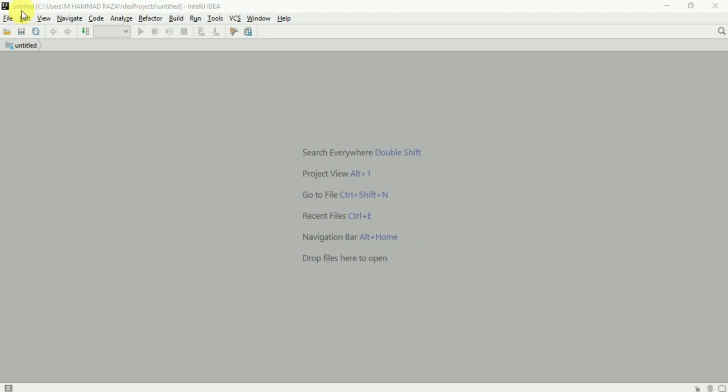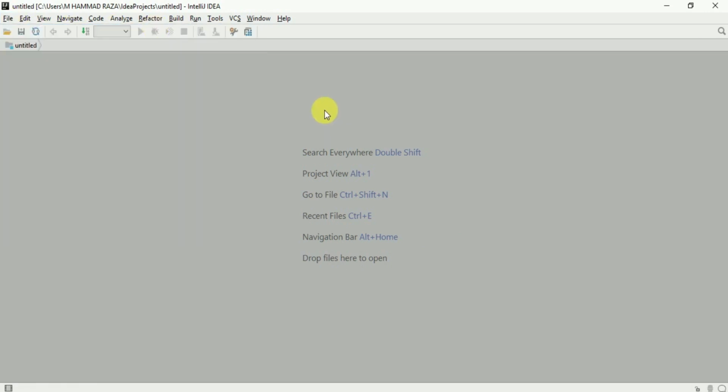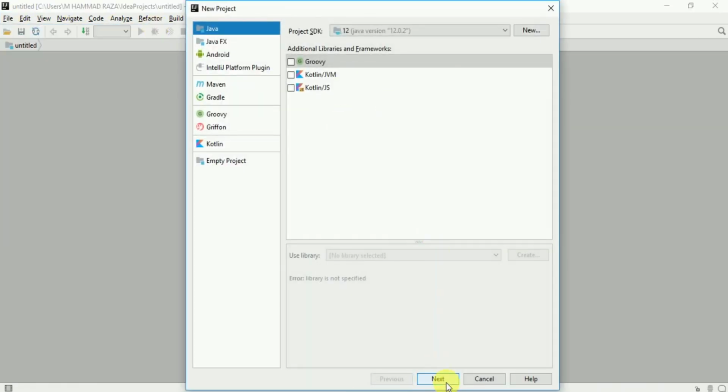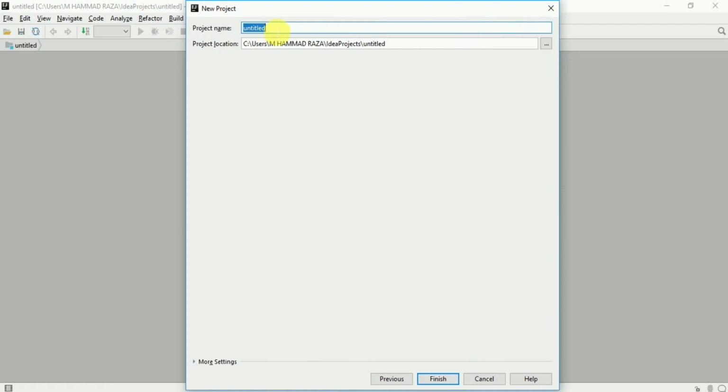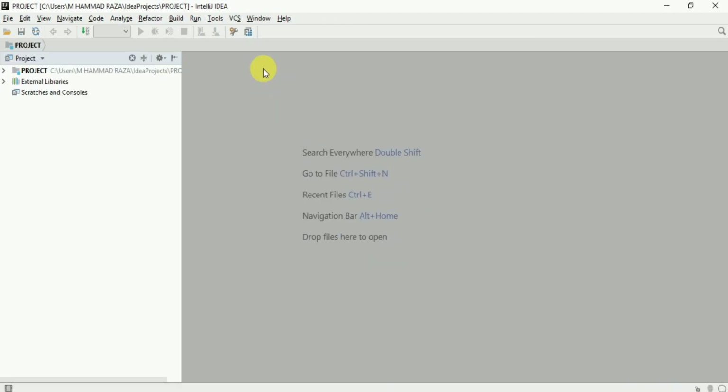So first of all go for file, go for new, go for project. Next we will name the project as project. As you see, our project is created.